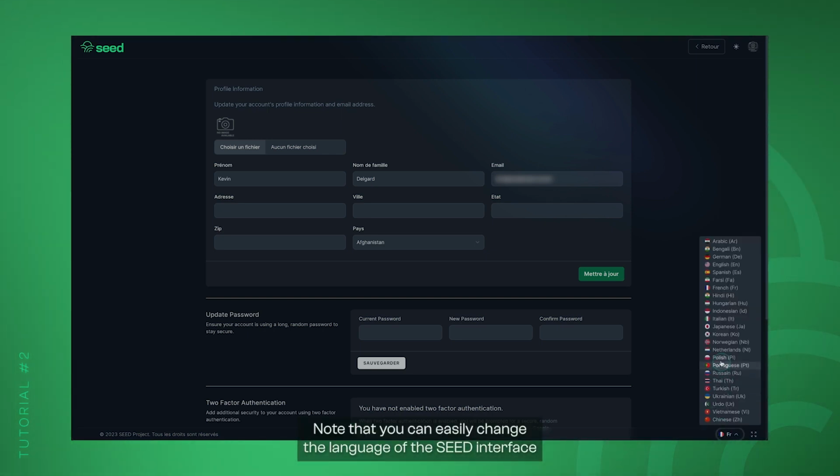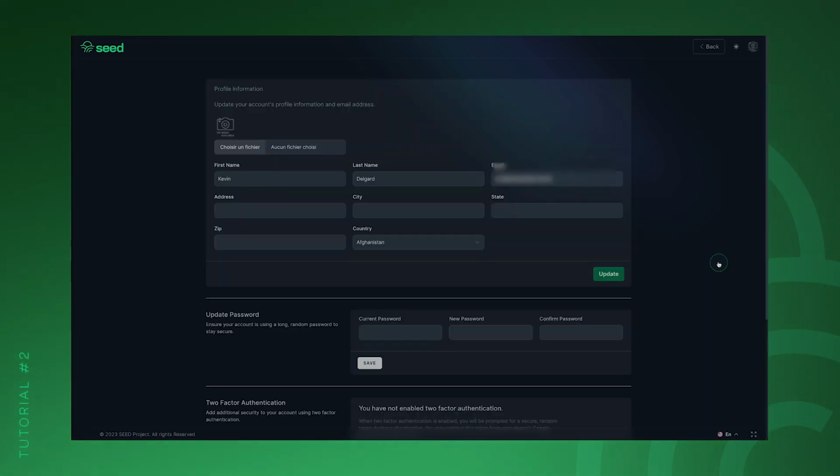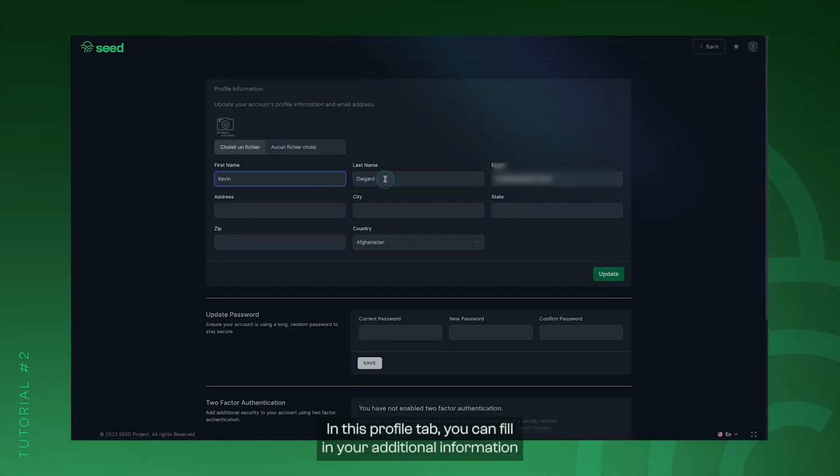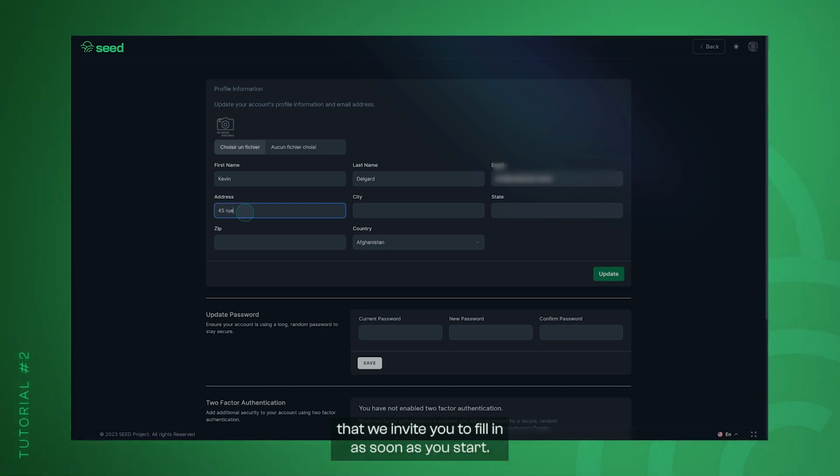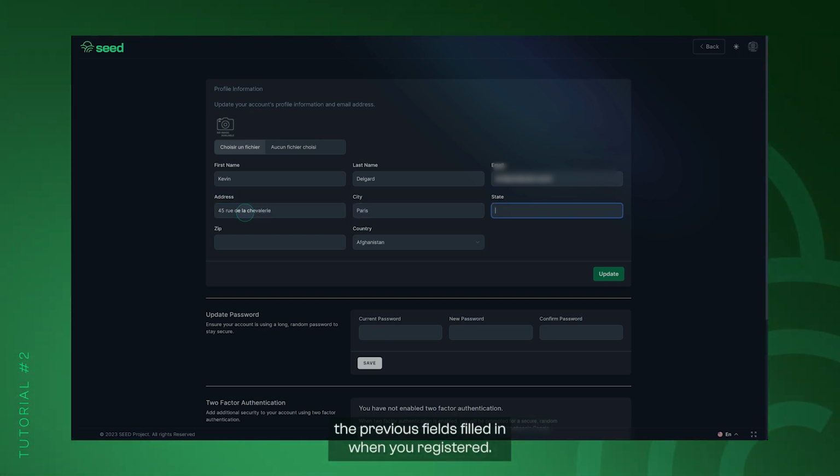Note that you can easily change the language of the Seed interface by clicking on the list of countries at the bottom right of the platform. In this Profile tab, you can fill in your additional information that we invite you to fill in as soon as you start. Regarding your personal information, you will find the previous fields filled in when you registered.